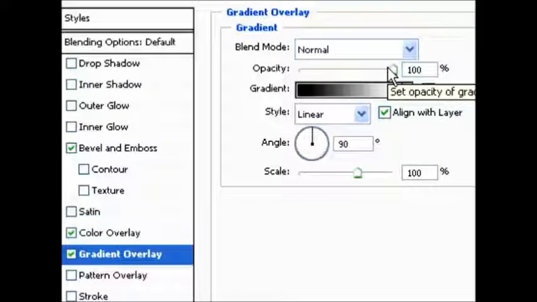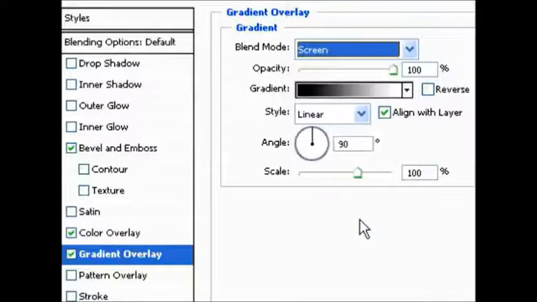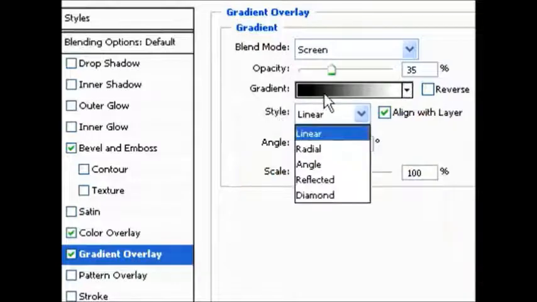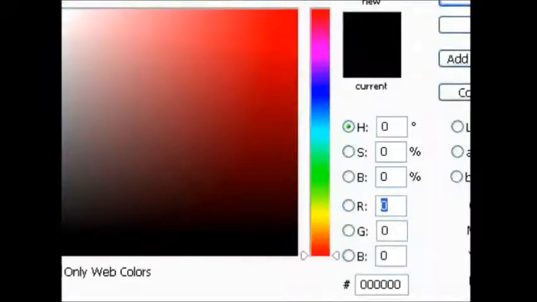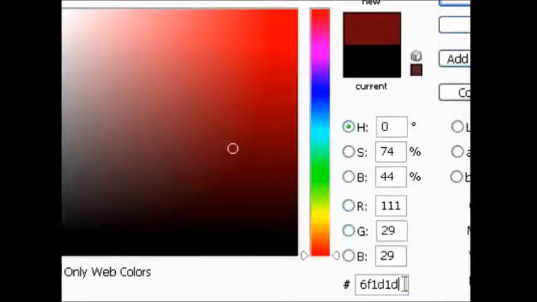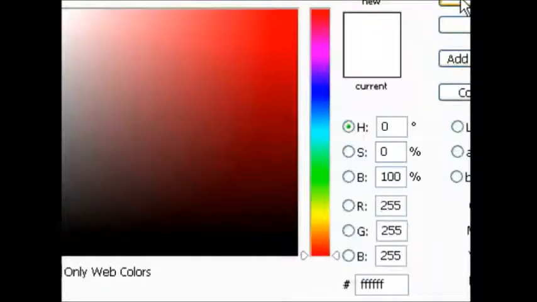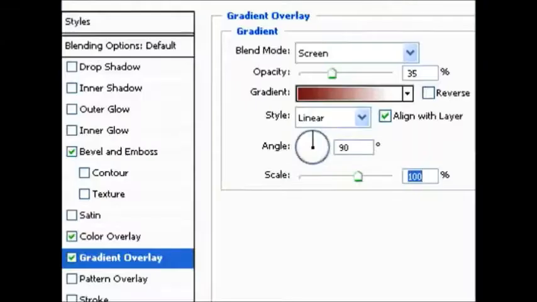Now we're going to go to gradient overlay and change it from normal to screen. We're also going to be changing the color. But first we'll change the opacity to 35, the style to linear, keep the angle at 90, and keep the scale at 100. Now to change the color: we're going to use the color white at the end, and in the beginning we're going to change the color to 6F1D1D, as shown here. Keep the end white; if it's not white, change it to white. Then click OK, and again, and that should be it for now.